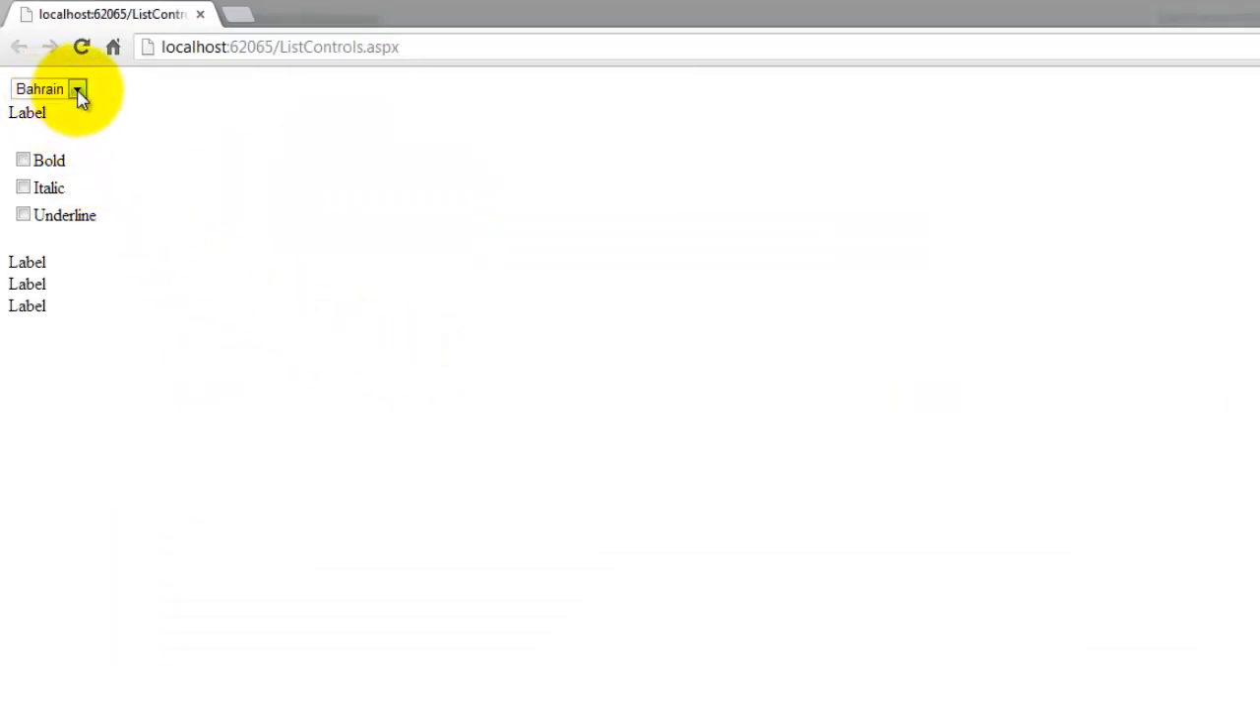Okay, this is our drop-down list. If I select KSA, then there's a message in the label, you selected KSA. If I select Qatar, then you selected Qatar. If I check bold, then checkbox 0 is true, meaning it's checked. If I check italic, checkbox 1 is true, meaning it's checked, but underline is false. If I check underline, it will become true also. If I uncheck italic, it will become false.